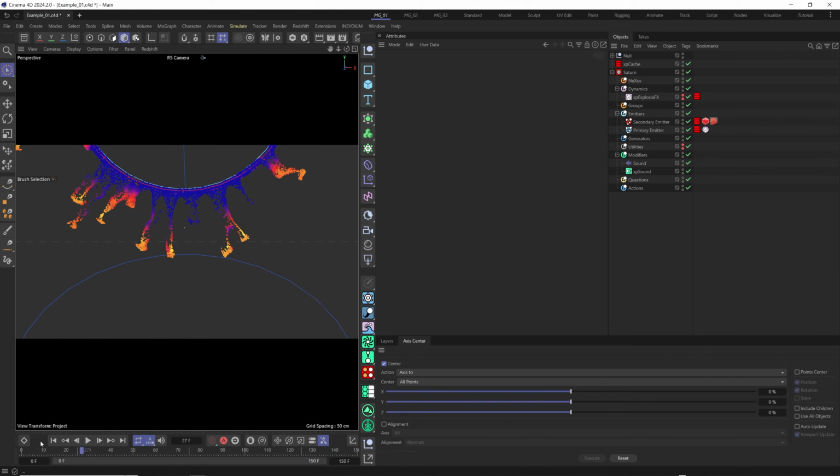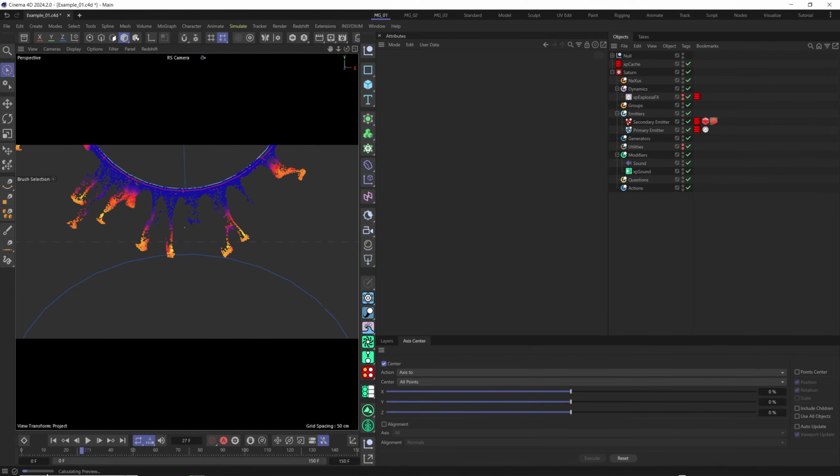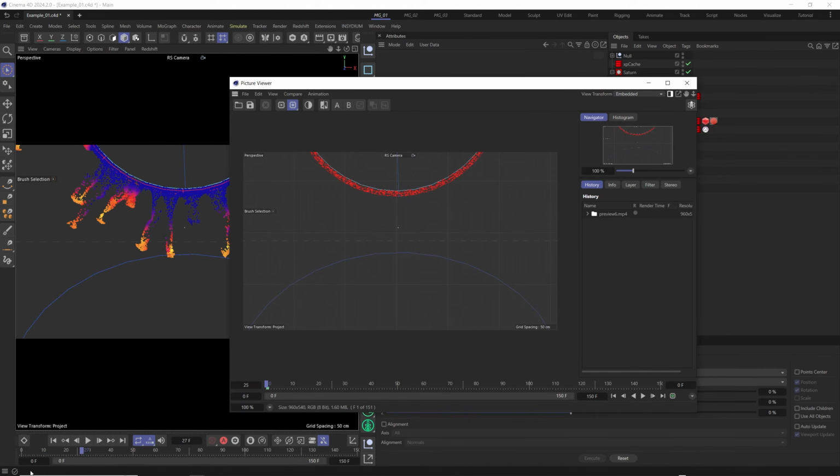If your preview is not fast enough, there is another solution. For a real-time view of the motion of your particles, you can select here and click and make a preview. And here you just give all frames or the range that you want to have the preview. And here you can select option and preset. You can add high quality for just preview. And it will start to calculate and make a very quick preview for you. After our preview render is finished, we'll open this picture viewer and we can play and watch it in real time. Now let's play.